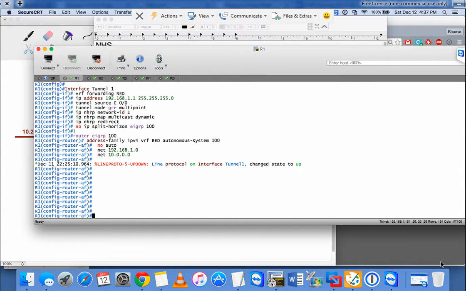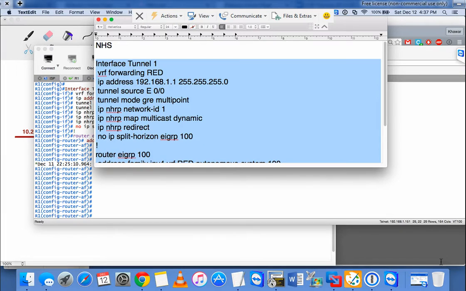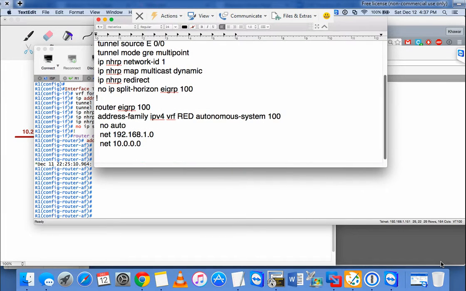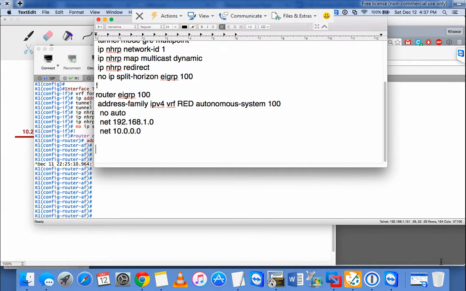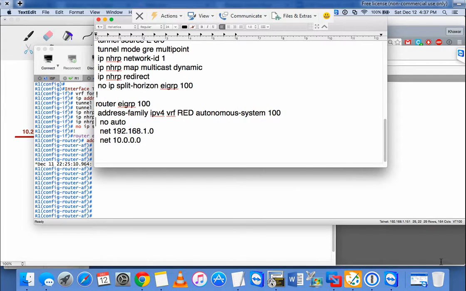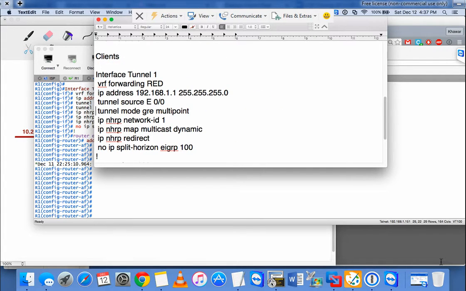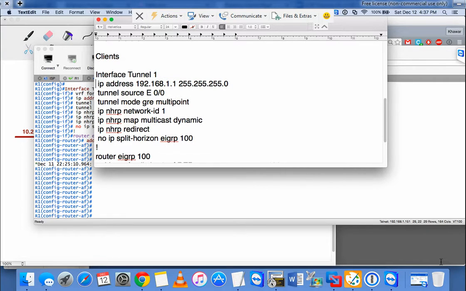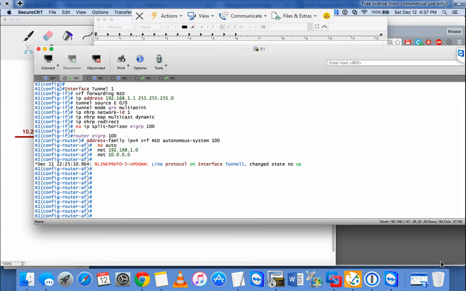Alright, so let's go ahead and run the same things on the other side. The other side, the spoke sites or the clients that you have, it's not going to be any different than what you would normally do. So for example, I don't have a VRF over there. I'm going to run it as .2 normal interface. I just want to make sure my interfaces are correct. Router 2.